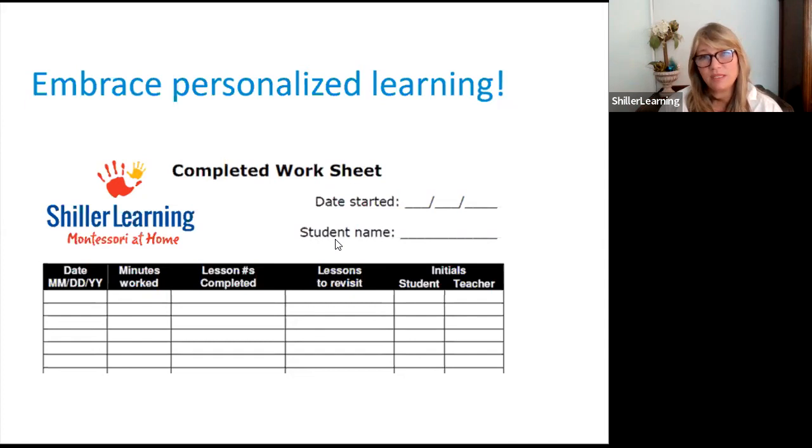So one of the things that you may see with Schiller Learning Curriculum is that the lessons are of varying length and difficulty. And so we recommend working according to time. And this is a recommended time frame. If your child wants to go beyond that, we also recommend not interrupting a focused and concentrated child. So absolutely let them keep going.